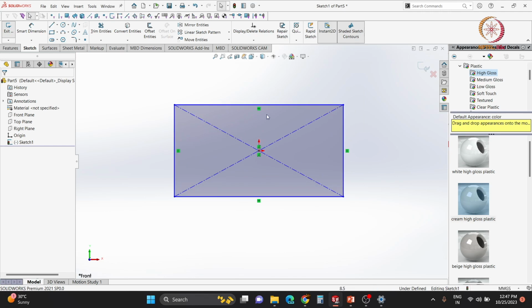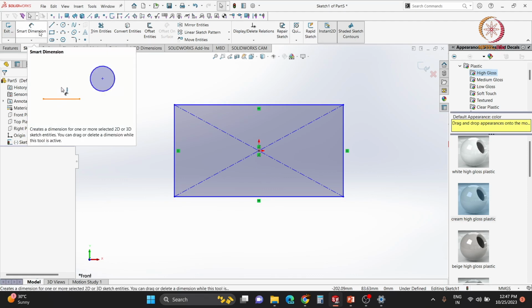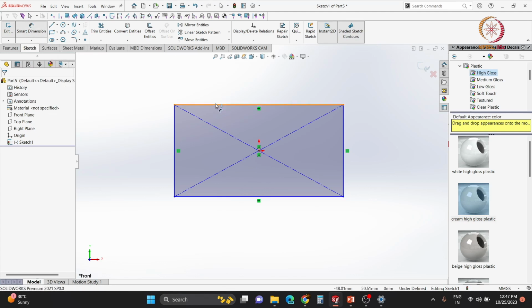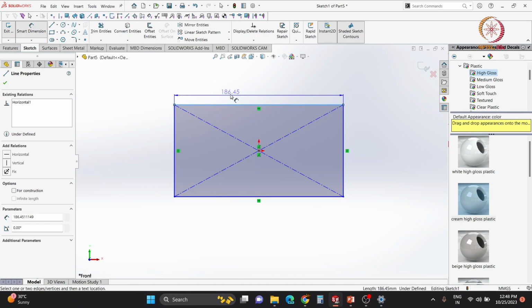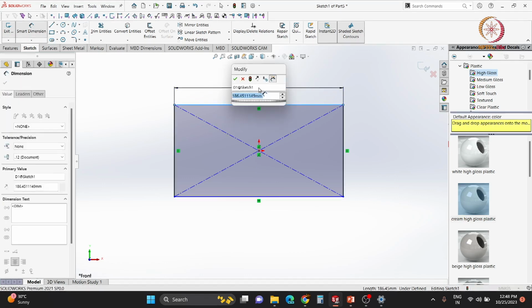Okay, so now I need to define it, meaning I need to give dimensions, like how much length my rectangle should have and how much breadth it should have. In order to do that, we have a smart dimension tool. The smart dimension tool is usually used to give dimensions like length, angle, and everything. It will automatically detect what kind of dimension we need to give, and it will give the figure the required dimension. So I will select the smart dimension, and then select this line, because this is the line that I initially need to dimension. I select this line and then just place the smart dimension here.